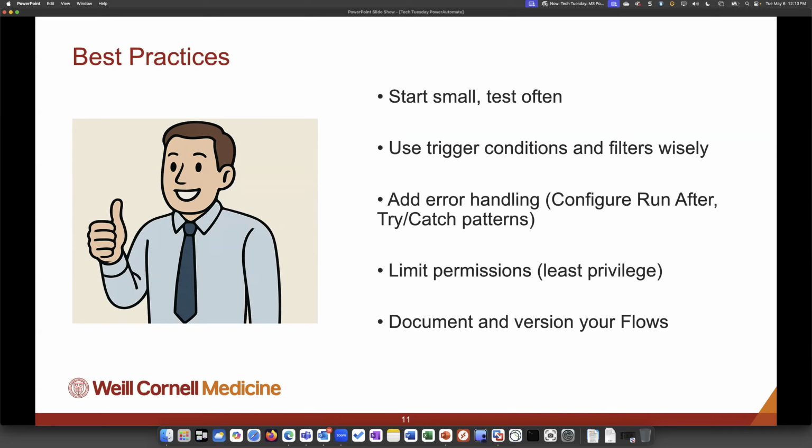Error handling is very important, and we'll touch on that in the demo, right? So you can have a whole parallel branch, as it's called, that if something fails in the flow because of too many characters, a user picks something that wasn't expected, whatever the case may be, you can send an email to yourself and say, hey, something's wrong here, we need to fix. Limit permissions, that's best practice for pretty much anything. And same for the next one, document and version your flows. That's best practice for pretty much everything as well.